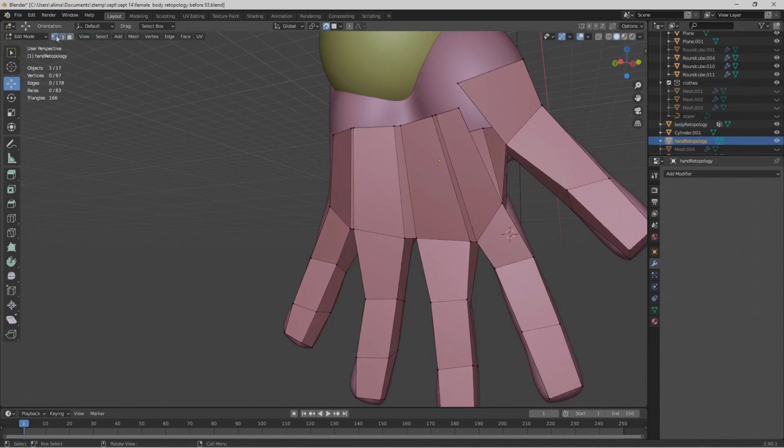Go to vertex select. I'll select here. Hold Shift, select here, here, as well as here. Letting go of Shift. Now I'm going to press F to fill. I'm then going to left click to deselect.